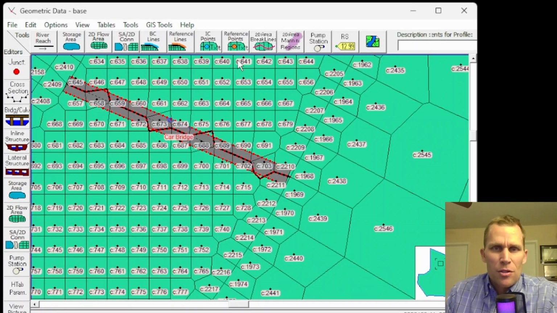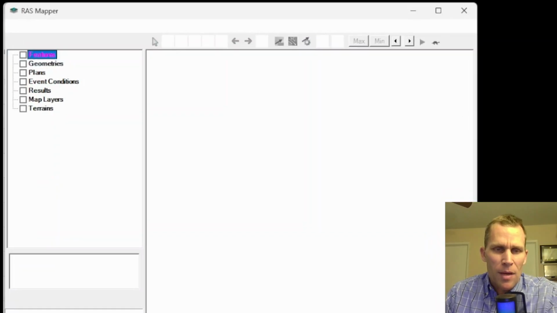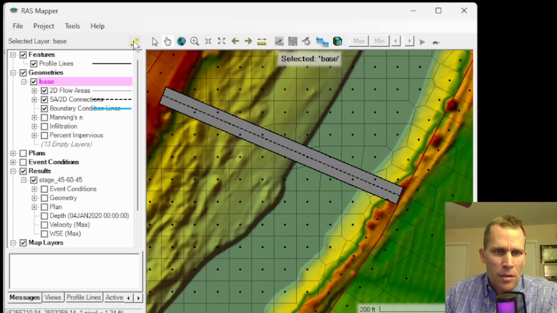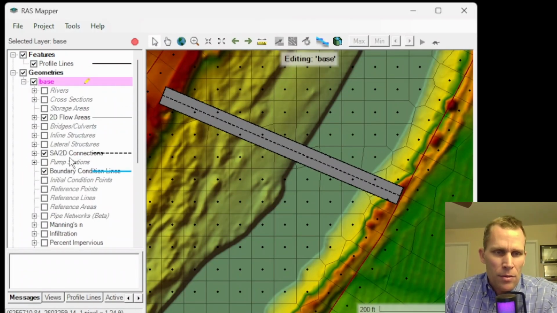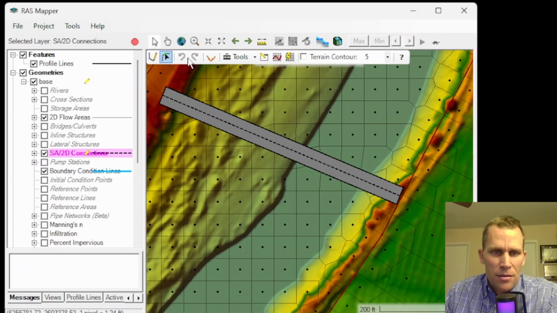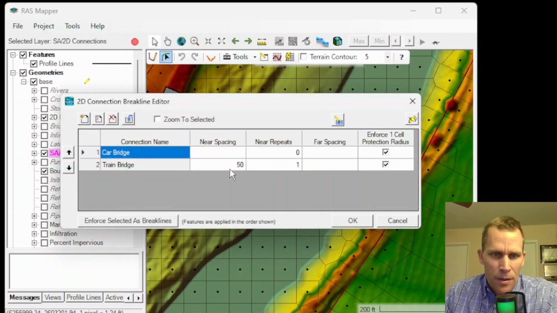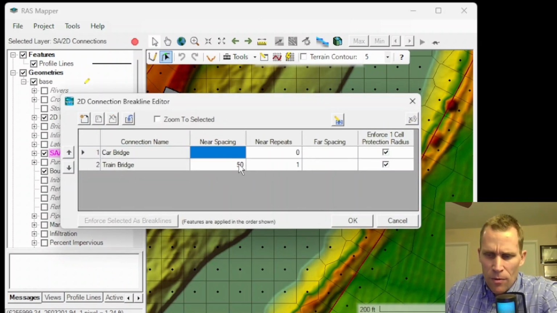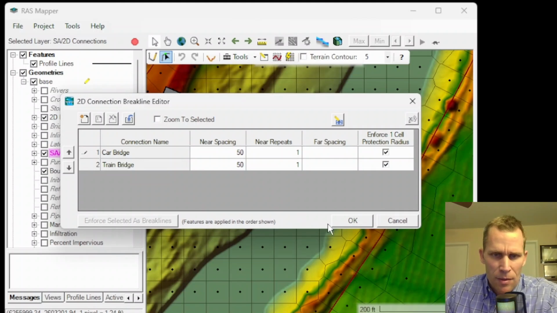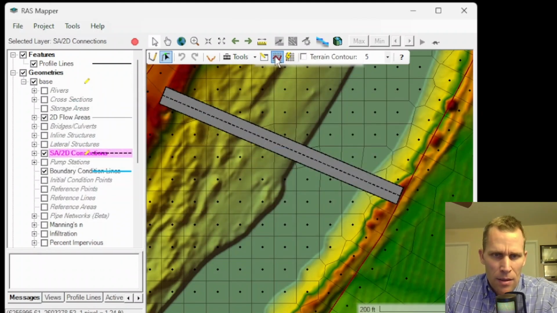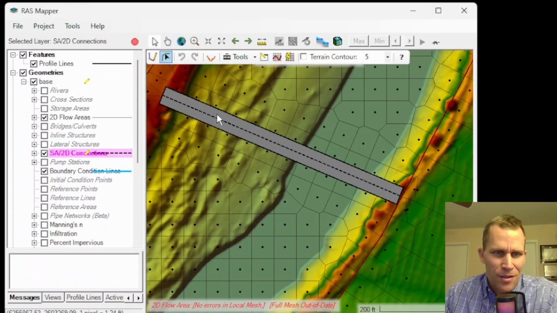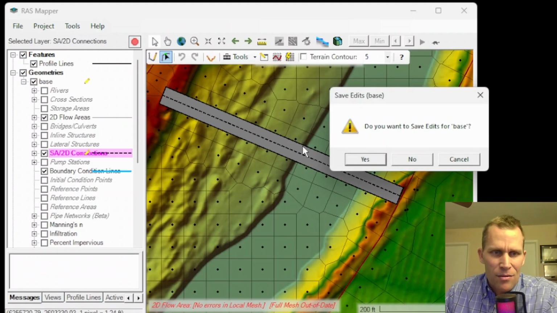So we have the same issue with the bridge. Not a problem though. I'm going to go up to GIS Tools, RAS Mapper. I click on the geometry, click on Edit, 2D, SA2D connections. I want to select this right here, and then I want to right click, Edit 2D connection breakpoint properties. Okay, so just as before, I'm going to use 50 foot and then 1, so both bridges use the same data. Okay, and then enforce. All right, so that looks good there. I'm going to save the edits or stop the editing.